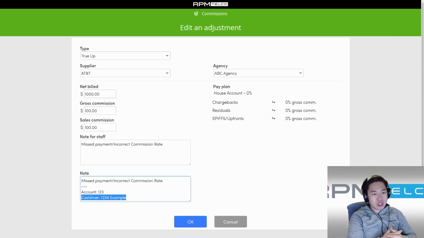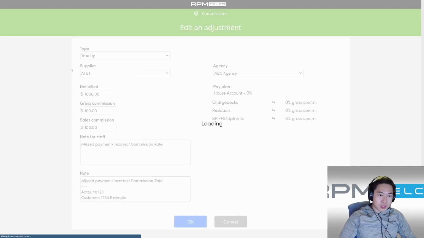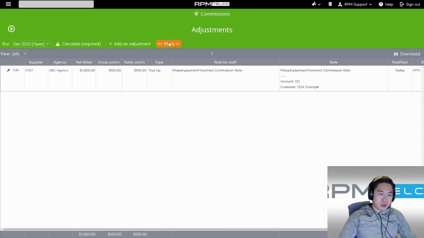So the downside of an adjustment is that while they're very quick to add in RPM, they do not relate the information back to an account or to a customer. So if the agent wanted to see a history of the customer, they'd have to look it up in their RPM or through their spreadsheets if they don't have access to the agent login in RPM. Or they'd have to look up the account number. So with an adjustment, there's multiple ways to add it.